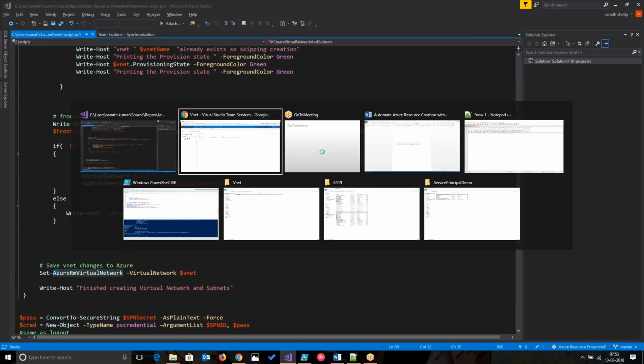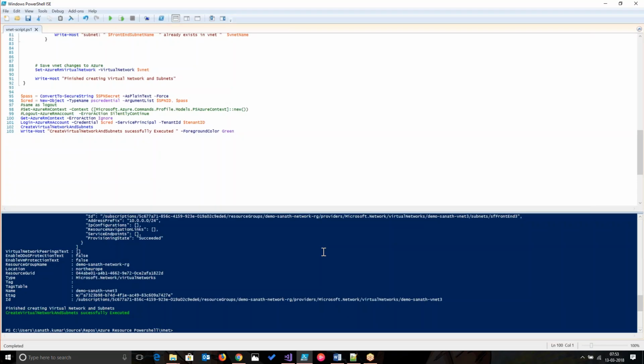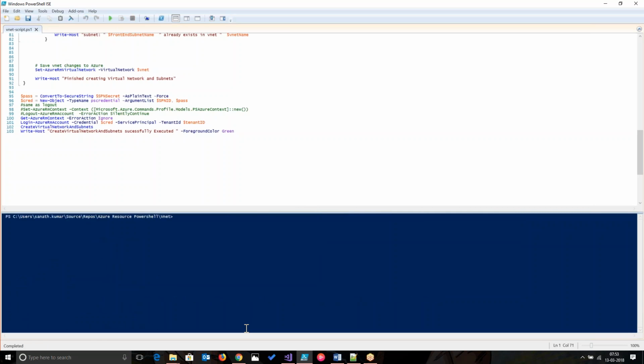So let's quickly see if I can execute this particular script from my local machine. I have previously executed this, so I think it should be quick. Since the resource exists, it's just going to skip all the steps. Just want to make sure that everything works fine.